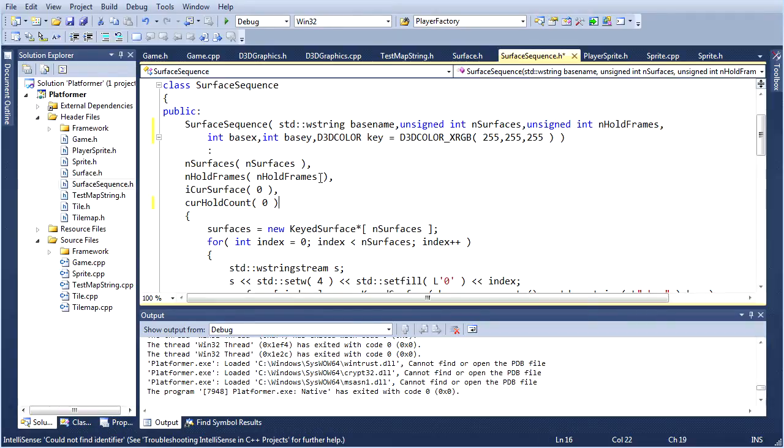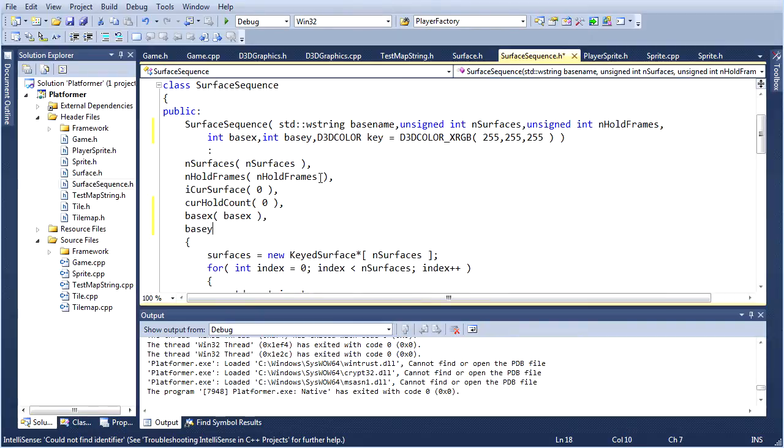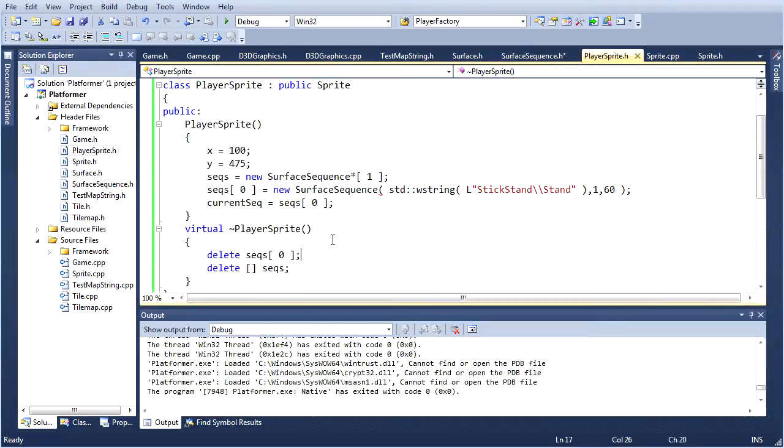Stop that. We'll go down here. We'll go base x, base x. There. And now we gotta go to the place where surface sequence is being created, which should be at our player sprite thing here. And we gotta add bases here.